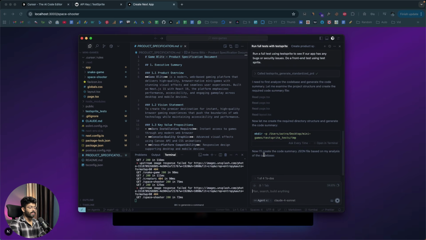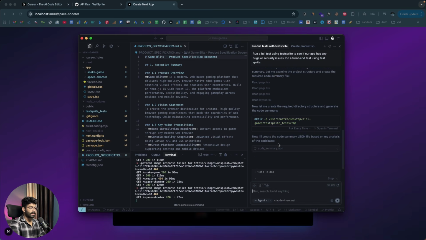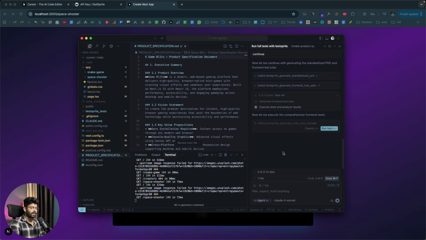So it says now I'll create the code summary JSON file based on my analysis of the code base. So it is currently creating the JSON file. And now it says, let me execute the comprehensive front-end test. And now all you gotta do is click on this run tool option right here.